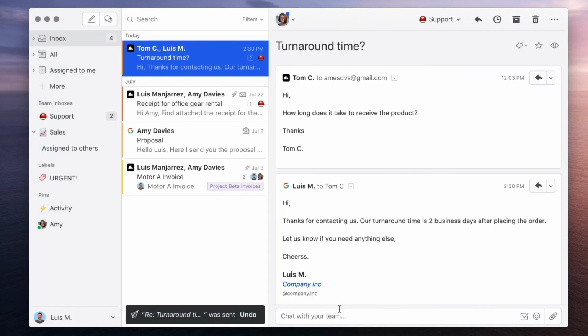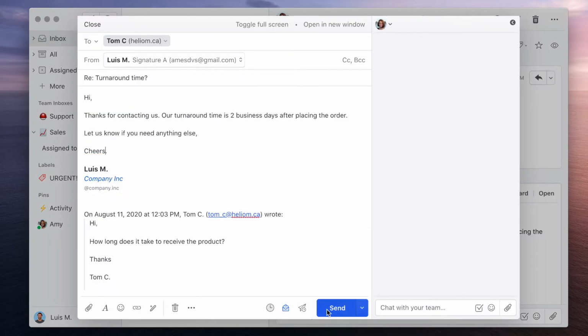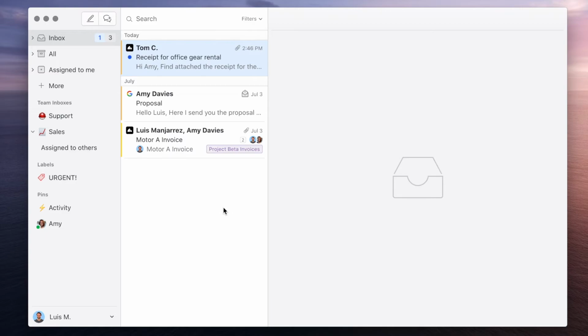Oh no, there's a typo. No problem. Click the undo button, fix the typo, and send again. The second feature that greatly improves efficiency is rules. It saves you time on repetitive, predictable tasks.